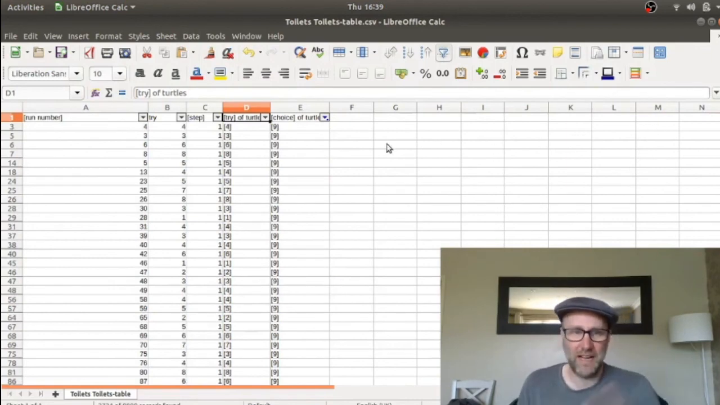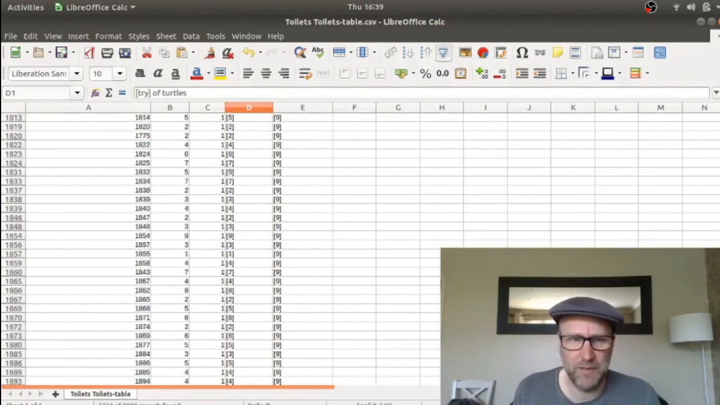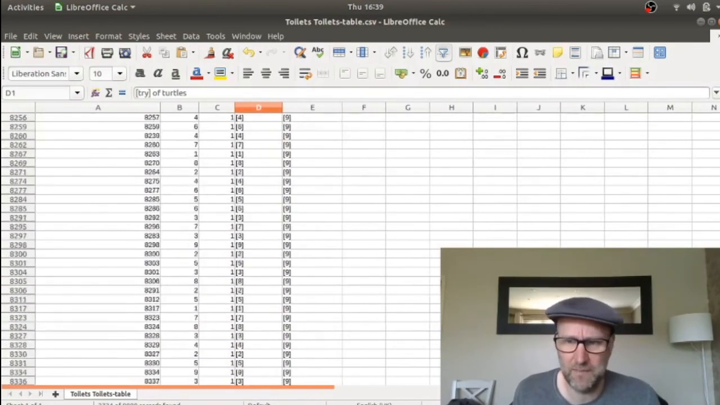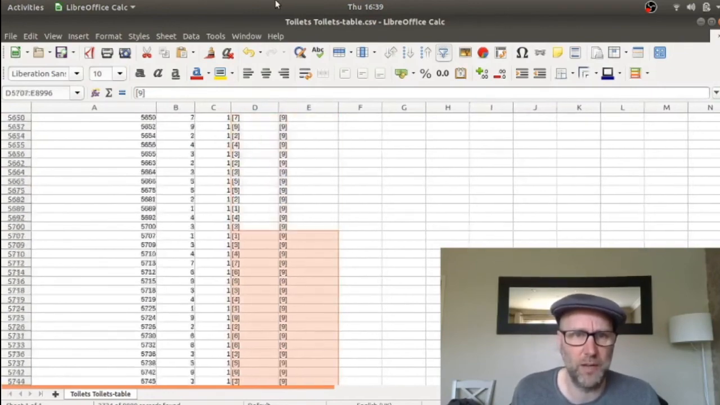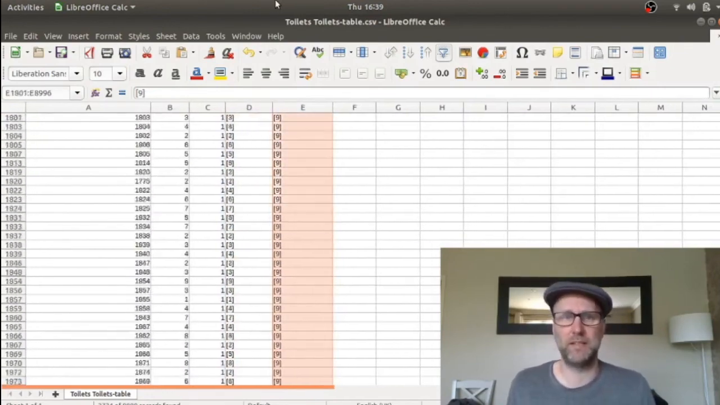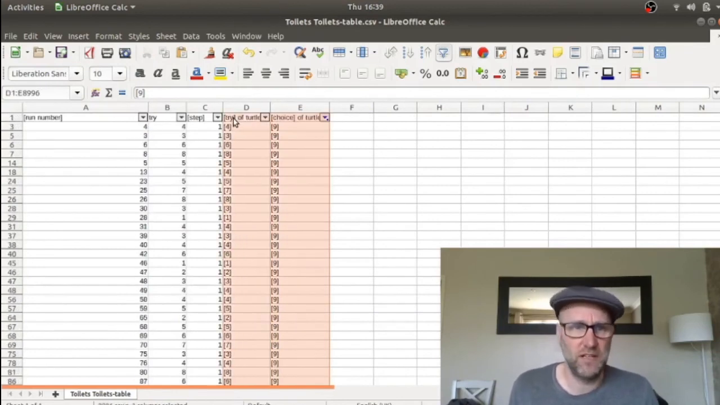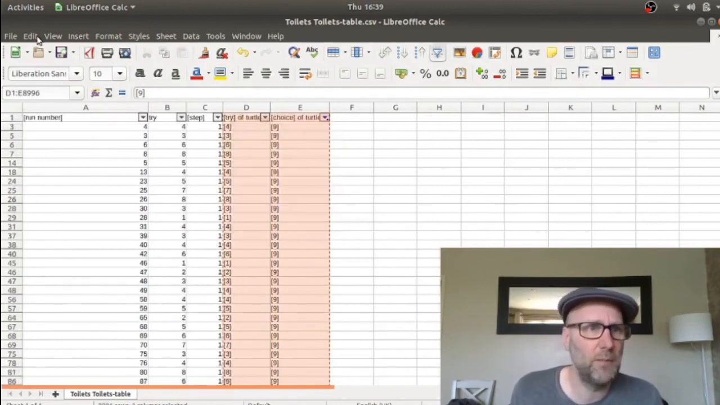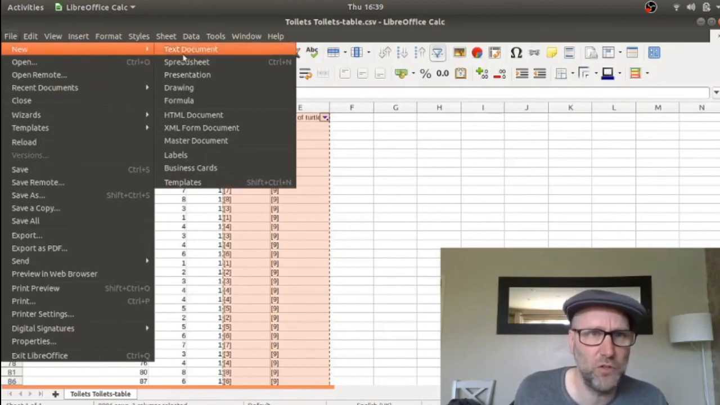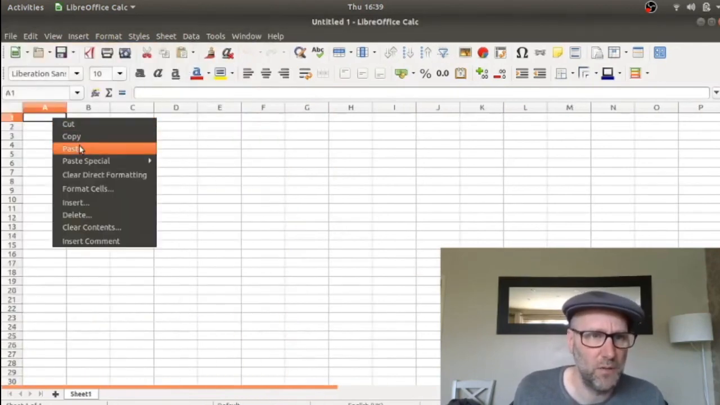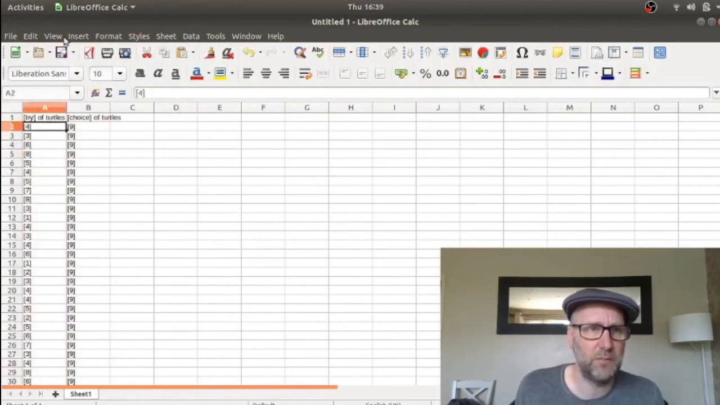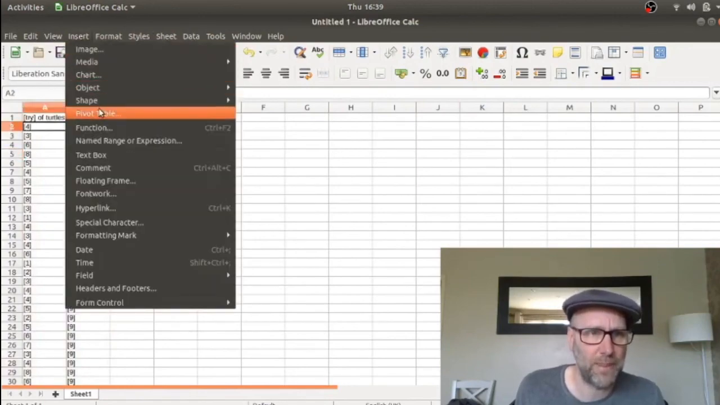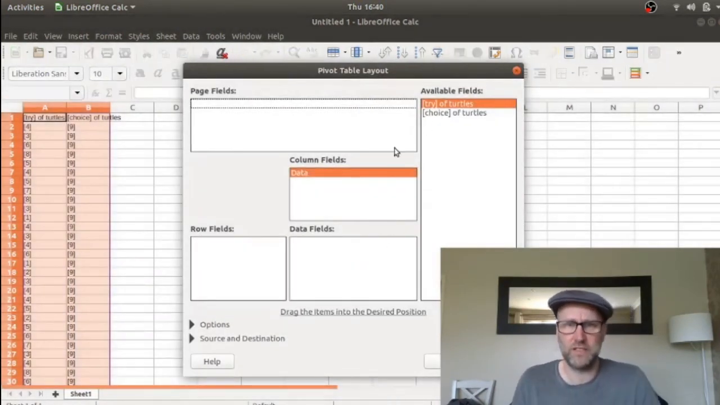Now, for some reason, I can't pivot that as it is, because it will include all of the data, not just the ones that are appearing on the screen. So what I'll do is I'll copy paste it into a new spreadsheet. Someone can tell me if there's a better way of doing this. So we need a new spreadsheet. We want to paste in those and then do a pivot table. So insert pivot table with the current selection.